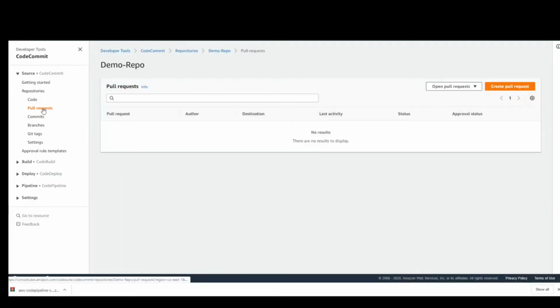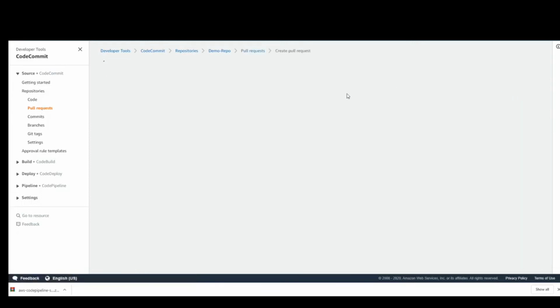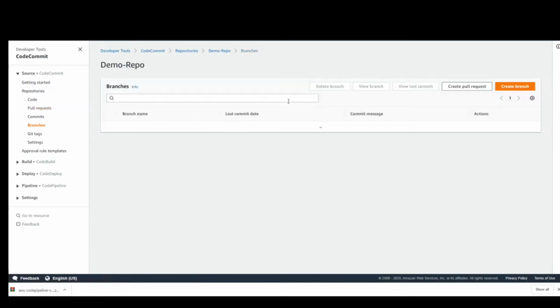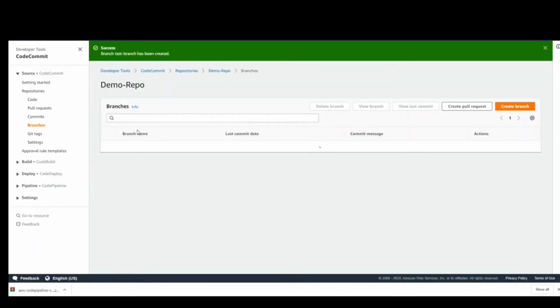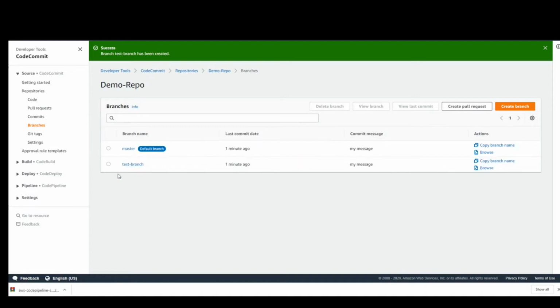Go to the pull request, click on create, and write the name of your request. For the destination, we need to add one more branch. Go to the branch, create branch, test branch from master branch, create branch. Now we can see that two branches are showing here: one is the master branch and one is the test branch we created now.